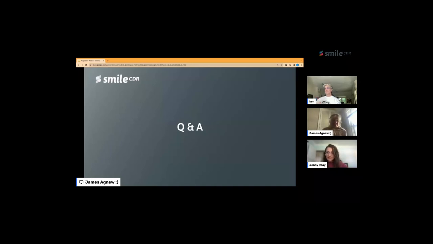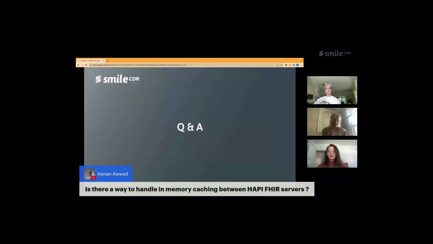Okay. This one, is there a way to handle in-memory caching between HAPI FHIR servers? This is an interesting question. So caching, of course, is a very big and very important topic when you're standing up FHIR servers. Certainly, the HAPI FHIR server does have an in-memory cache built into it. If you're the type of person that wants to go digging through the code base, there's a class in there that's actually called the in-memory cache service, and that's the place where we aggregate all of our caching logic. That caching is used, for example, for caching the results of terminology lookups so they can be used to speed up validation processing, lookups to our package repository, really anything that involves looking up data in order to perform tasks. There is a great caching layer that helps speed that up.